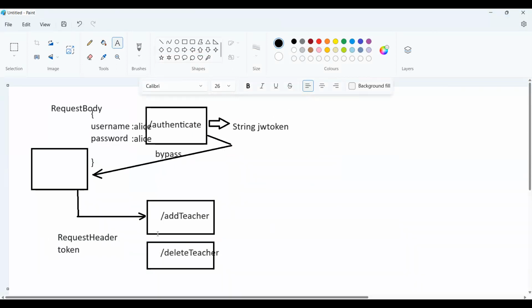What will I pass? The token. Token is being generated by which service? Authenticate. So after successful authentication, I will get the token and I will pass this token to all the subsequent endpoints. Now there should be some class which can open the token and read the token.